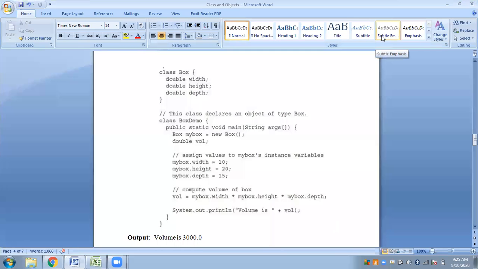So here we have an example. You see, we have taken two classes. In one class, we have simply taken the class box. This is a class box, and we have these variables inside the box. We have these properties, that is width, height and depth of the box. So these are the instance variables of class box.